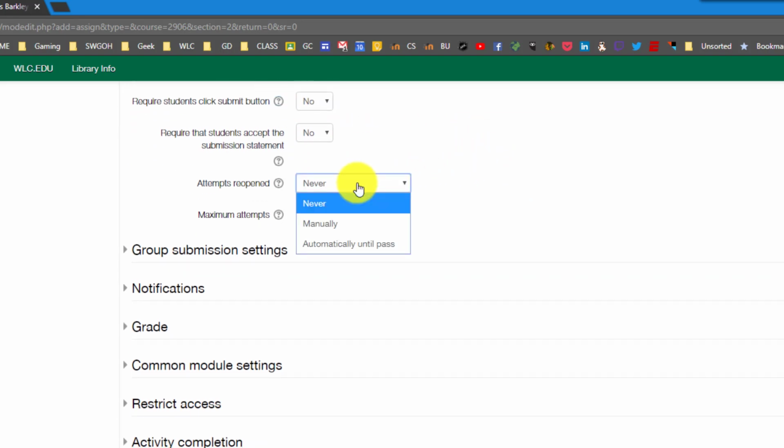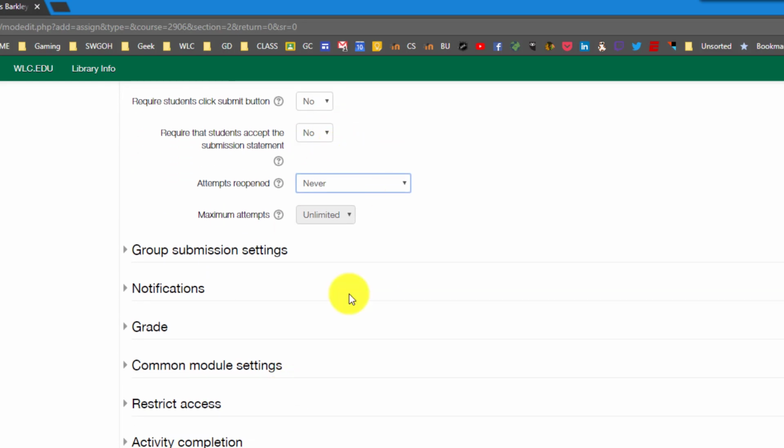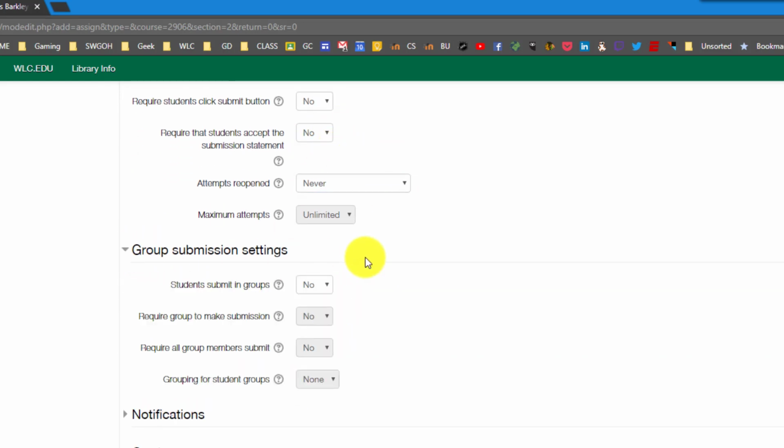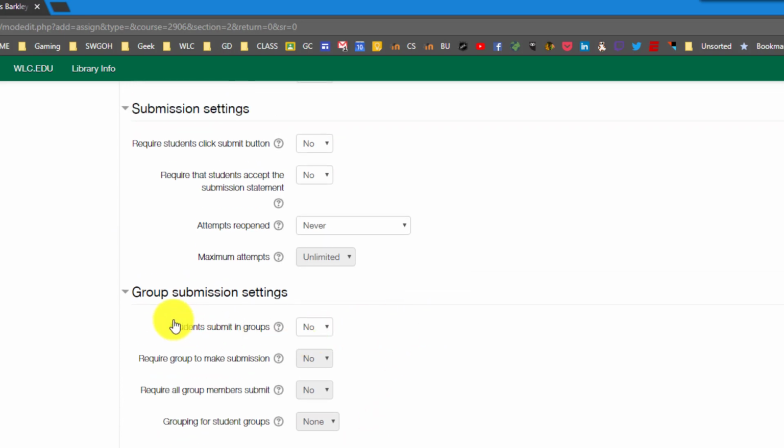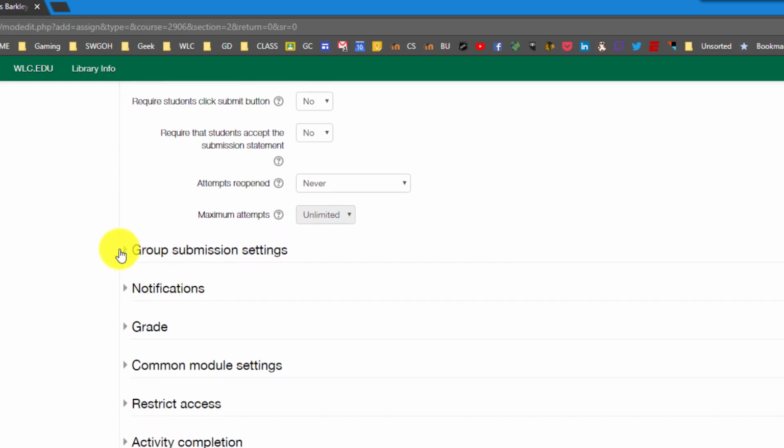As far as attempts reopened, I usually put that on manually. Even if you keep it at never, you can always go back and edit that if you need to reopen an attempt. And because of that, the only time I really worry about attempts is if a student is doing a quiz. So it doesn't really apply in this section. I usually just keep all of these things the way that they're set, no and never. Group submission settings, I'll go through that when we talk about groups. Not a lot of people are using groups in an online course. Maybe in a face-to-face course. Even still, a lot of people will just have each group member submit the assignments individually.